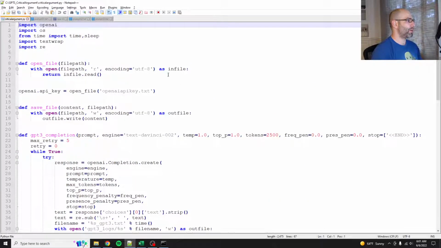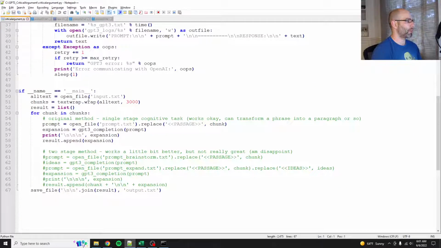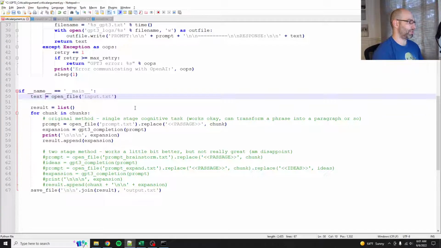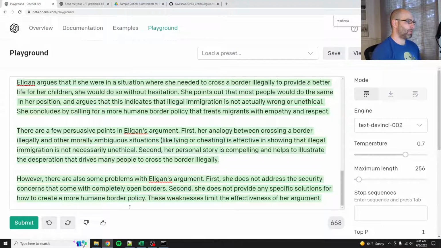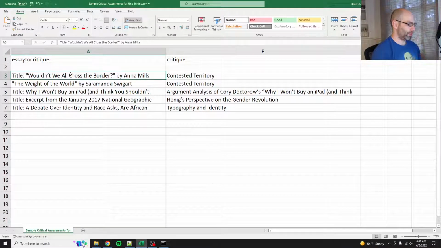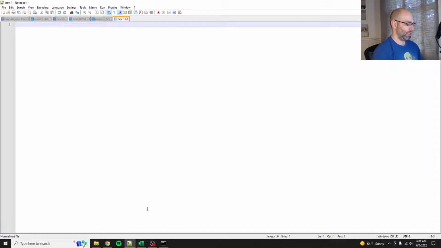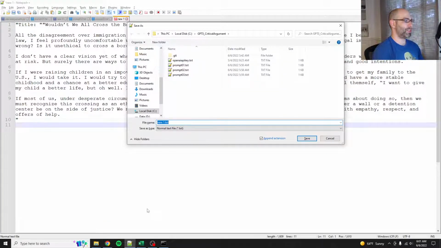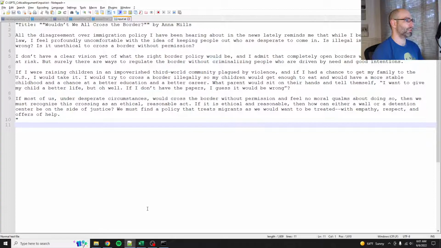Okay, so I've got this. Let's see, I don't think we need to do chunks in this one. We'll just say text equals open file input.text. So that means we need to have an actual input. So we'll do essay to critique, and we'll save this as input.text.